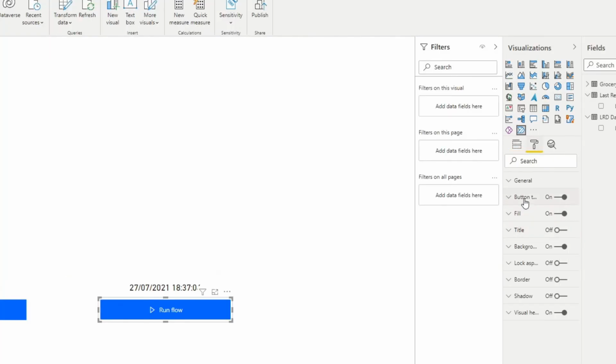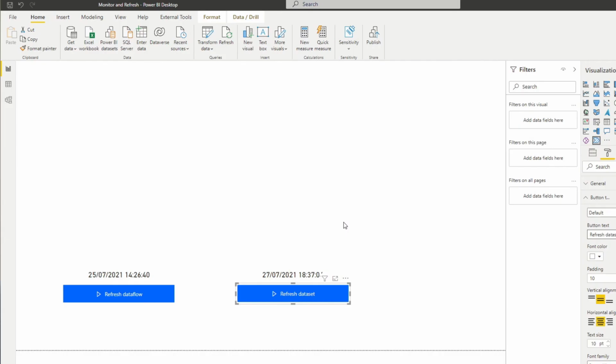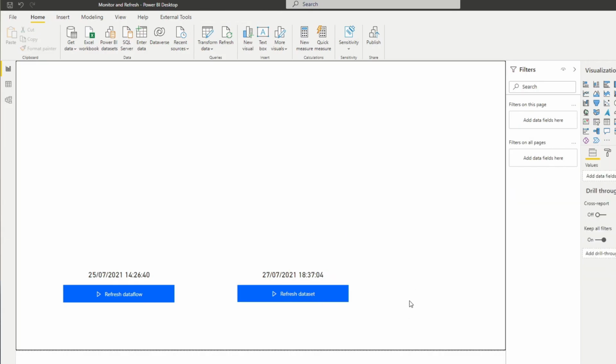I'm just going to rename this to refresh datasets. And there you have it. So you now have a report that has the ability to track the last refresh dates of your data flows and your datasets, as well as trigger them with a click of a button using Power Automate. And that's really it for this video.